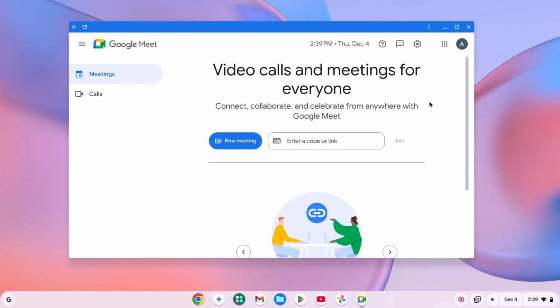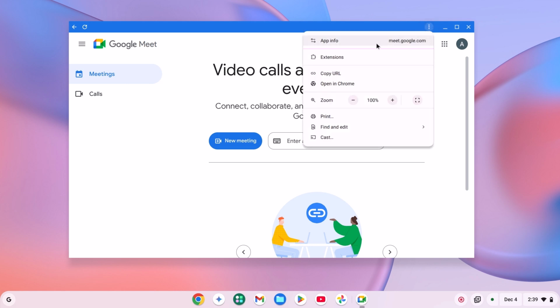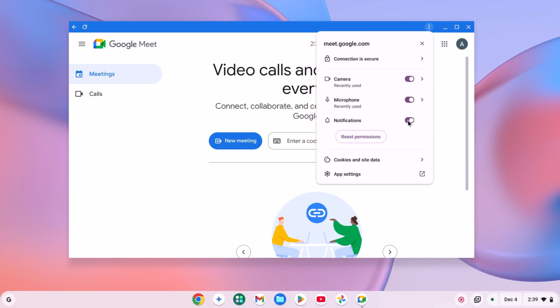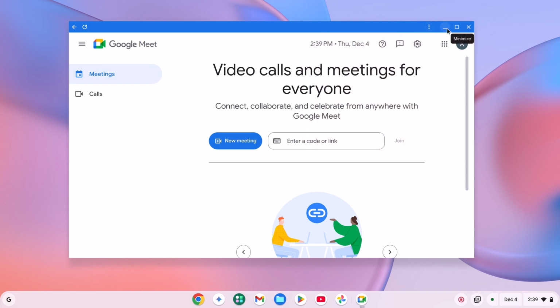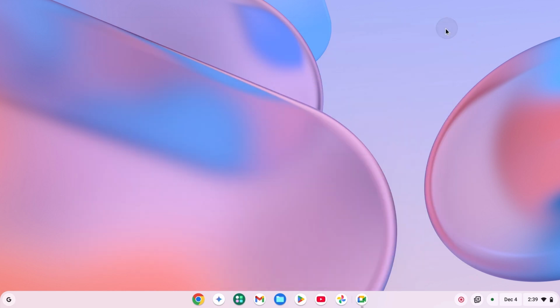You can also enable audio and video permission from the three-dot icon. Click on App Info and here simply turn on the required permission. So that's it. This is how you can fix Google Meet not working on a Chromebook.